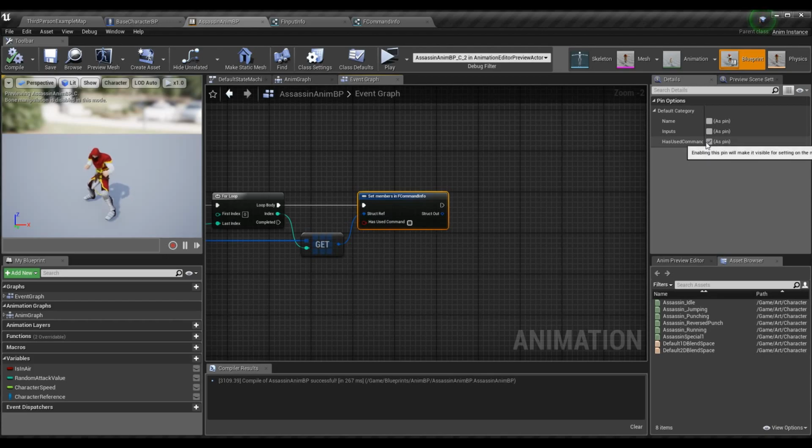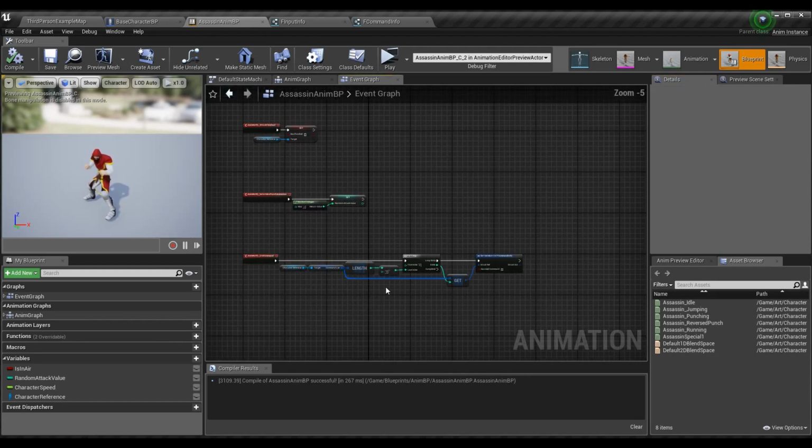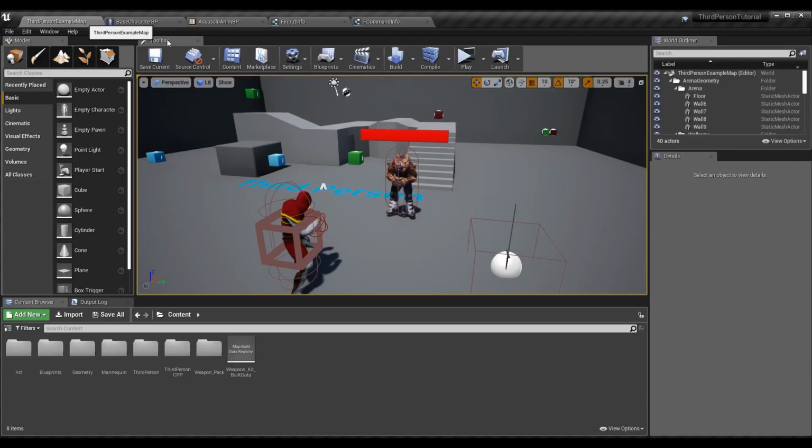And then we have has used command as a pin. And then make sure you're setting it to false this time. And then it will be reset to default. That way they have to press the inputs again to be able to perform the action.